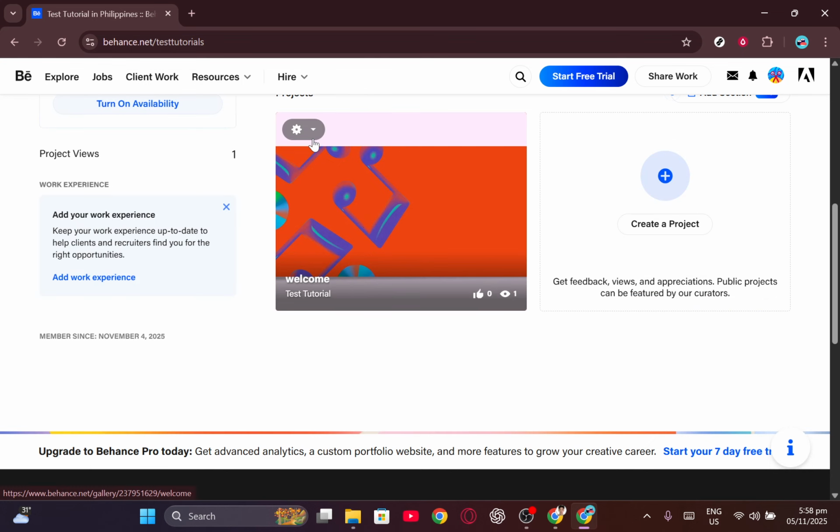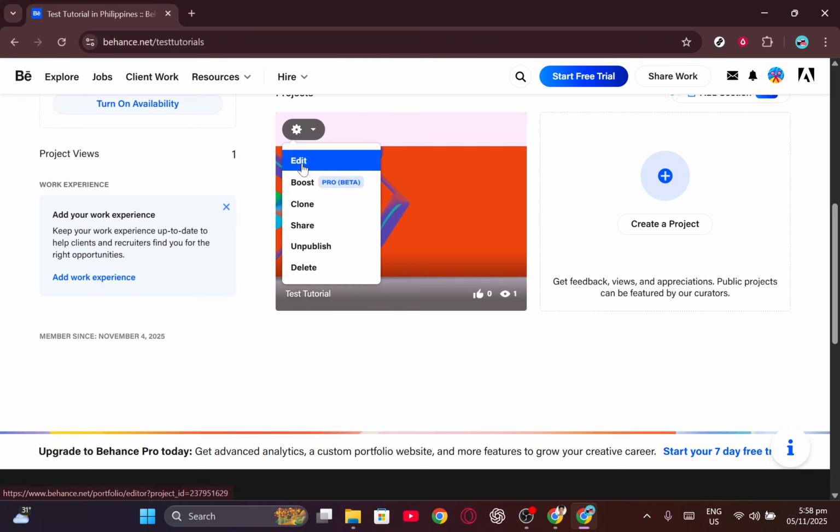On your profile page, you'll see all your published projects. Hover over the project to which you want to add multiple owners. When you do this, an Edit button will appear on the project thumbnail. Click on Edit to proceed to the editing interface of your project.